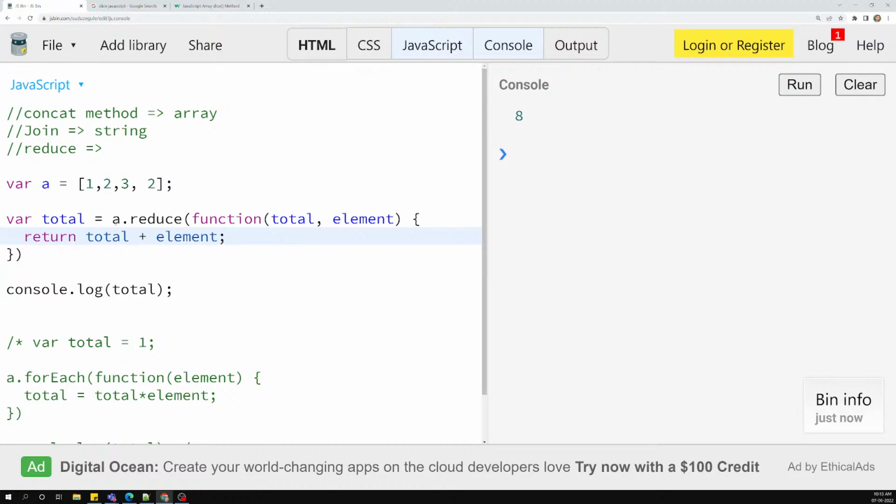Now what is happening here is, first it will calculate a.reduce. The first time the total value is 1; it will not go into this one. Next time the element value will be 2.